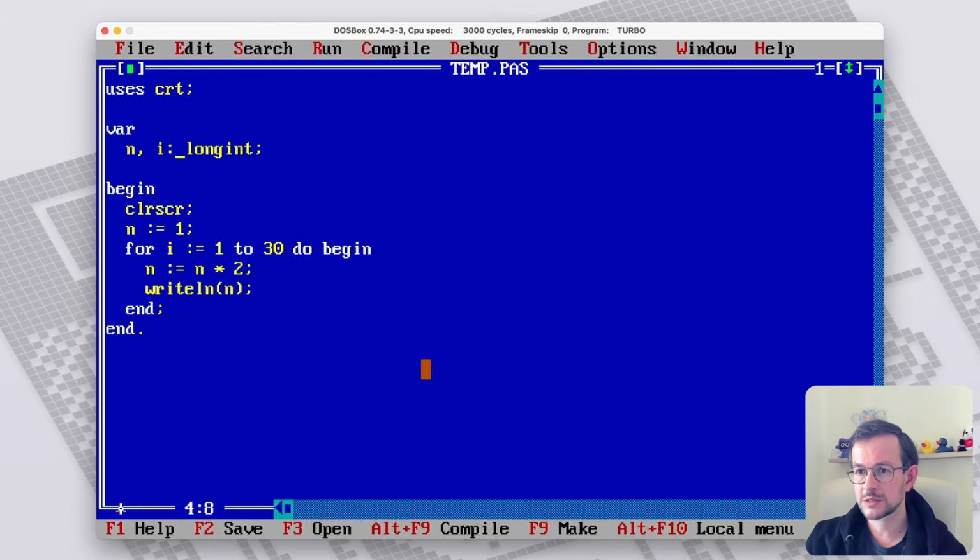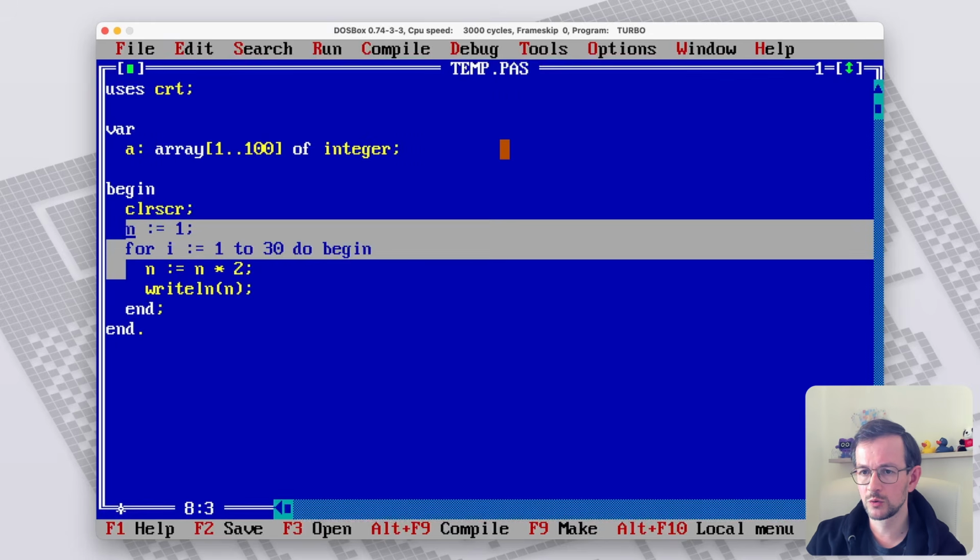Next step, arrays. How do we use arrays in this programming language? We introduce them like this. We have an array, and we need to set the boundaries for this array. So we set the indices we will use for this array, let's say from 1 to 100, of something, and here the type of the element is integer. And here we do something.